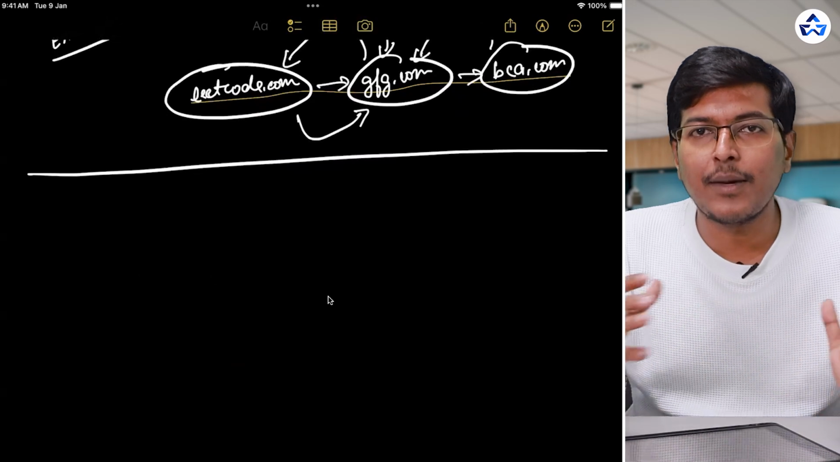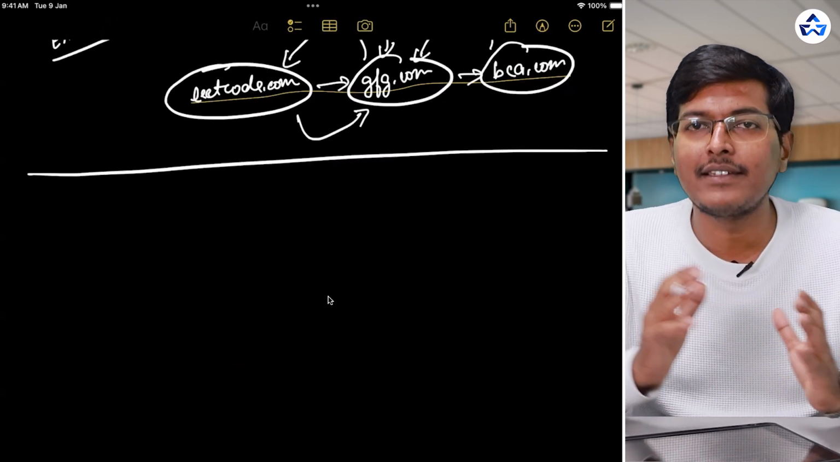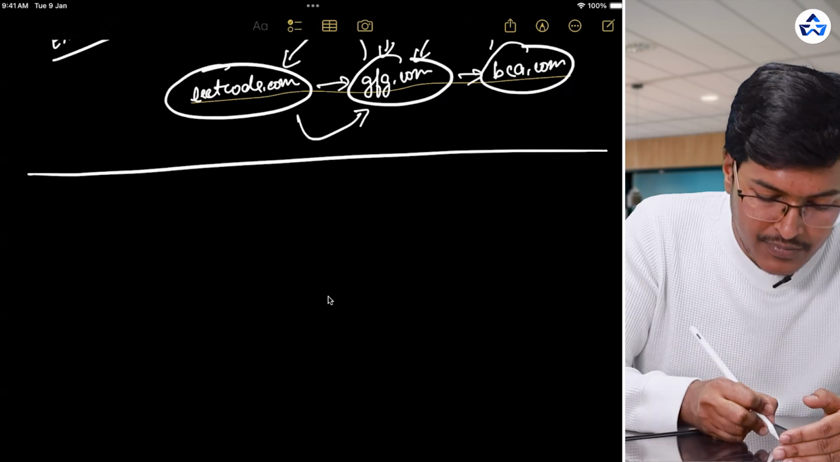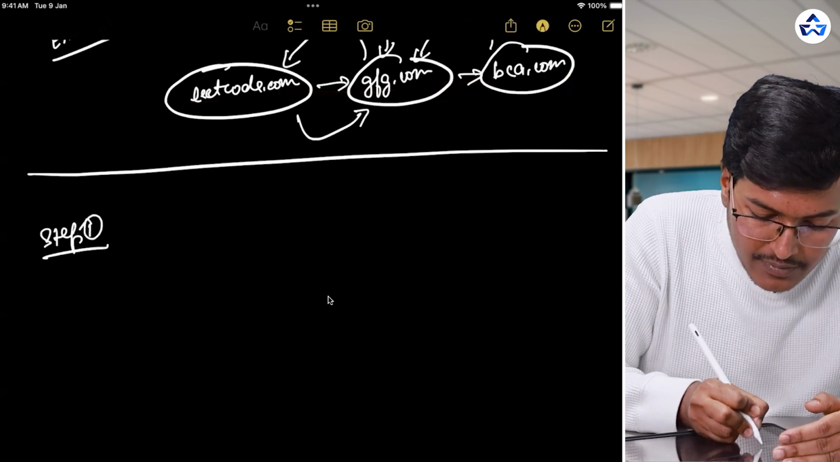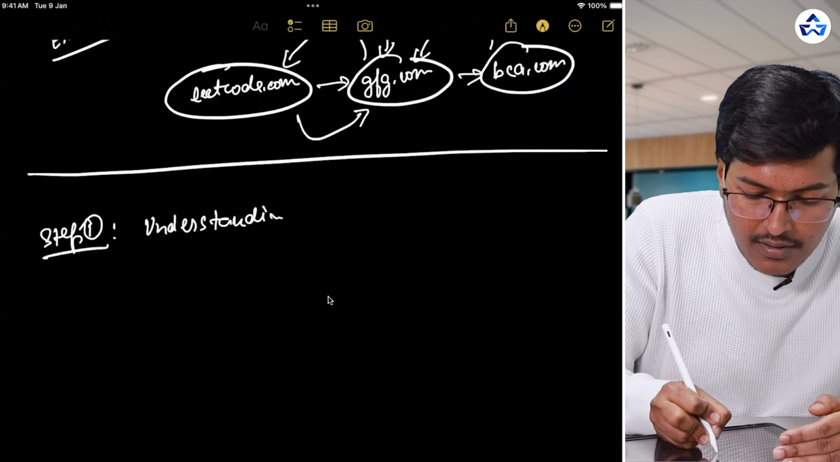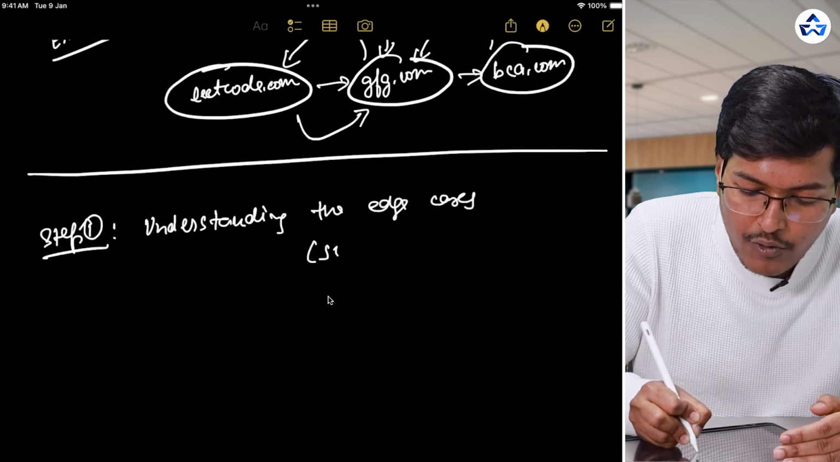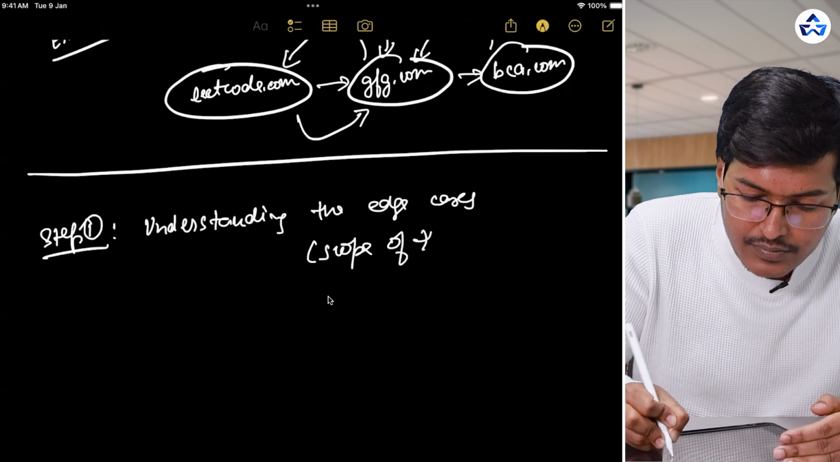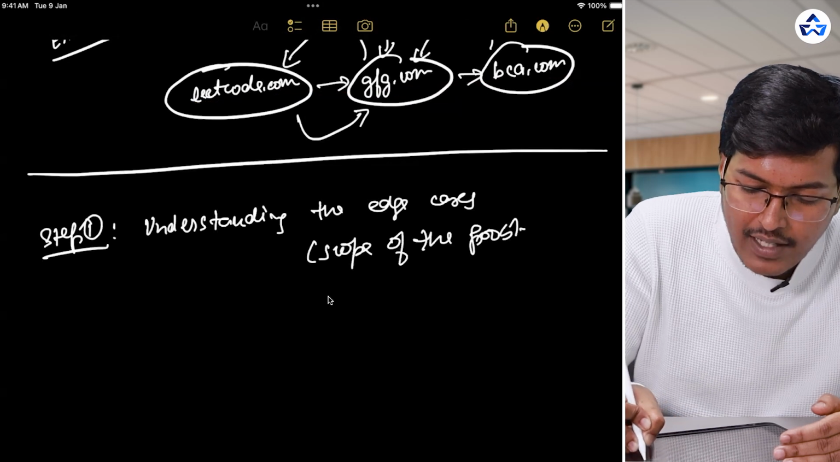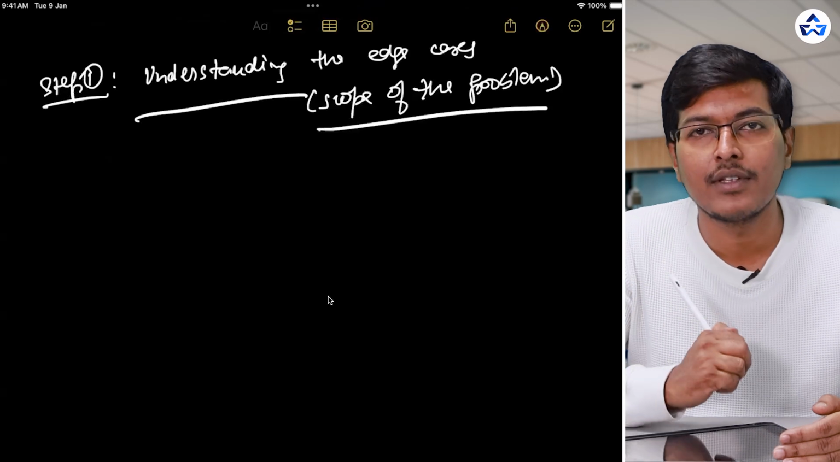Now, since the problem statement is clear, the first step is to understand the edge cases for the problem statement. So step 1 is understanding the edge cases or scope of the problem. You can ask interviewers some questions based on this problem statement.